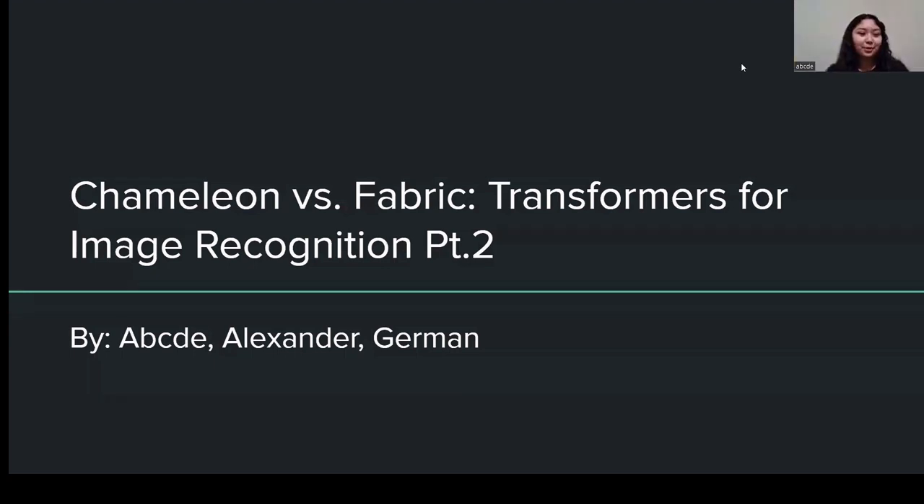Okay, so today we're going to be presenting Chameleon versus Fabric transformers for image recognition. My name is Absidy. My name is Alexander. My name is German.